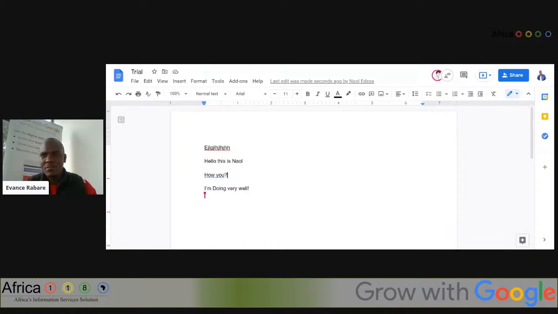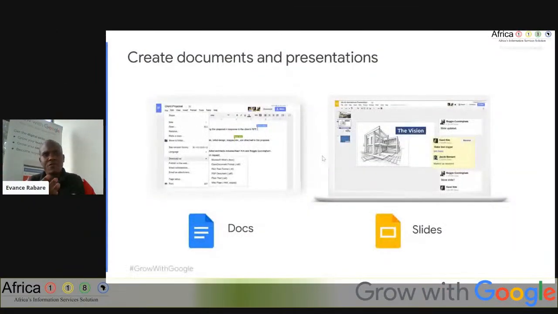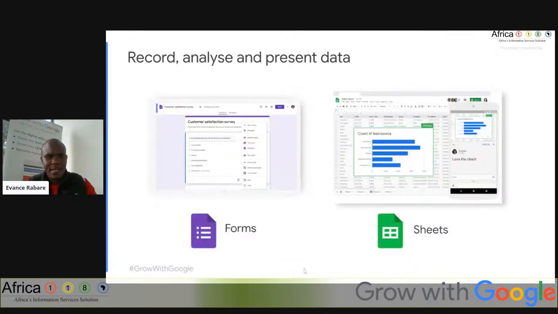So let's move forward to the presentation again. We've started looking at the family of the apps, and I've just shown you how you can use docs. So I've shown you how you can create a doc and the presentation. Now let us look at how you can analyze and record data using an Excel sheet. So let me look for a sheet that already has some data. One that already has some data is which one here?